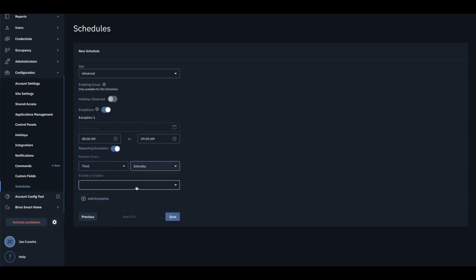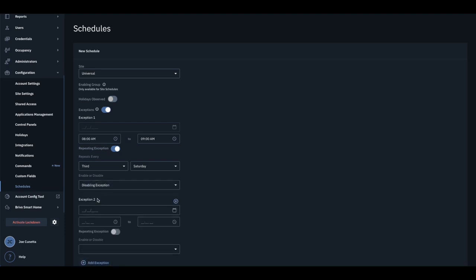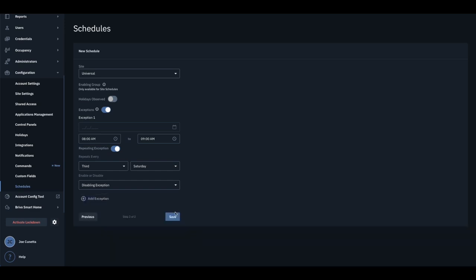Lastly, choose whether this exception will enable or disable the schedule during the assigned time block. If additional exceptions are needed, click the Add Exception button. Once done, click Save.